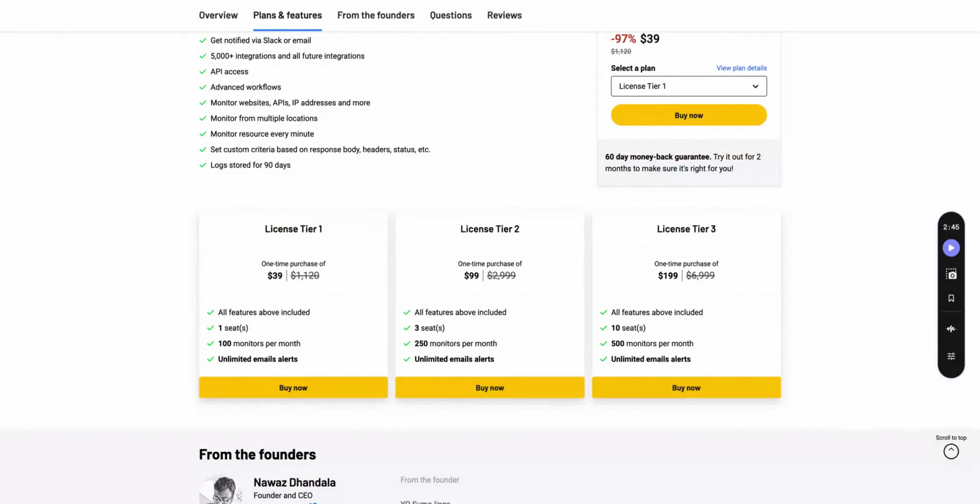About the tier 1: one seat, 100 monitors. If you need more monitors with unlimited email alerts with all the tiers, you get the tier 2 or the tier 3. The tier 1 will be acceptable for most of the AppSumo users. So I think you get the most value from the tier 1 deal, but if you need more, go on.